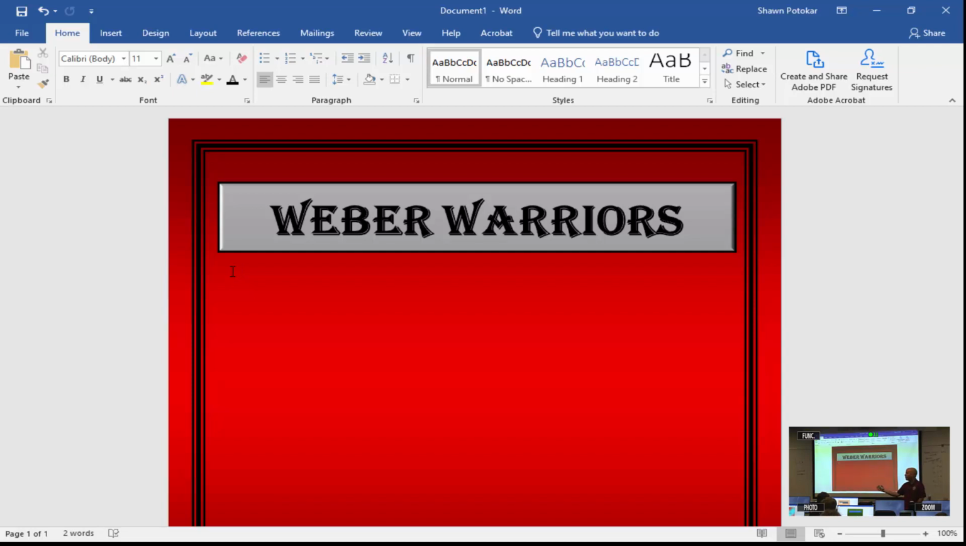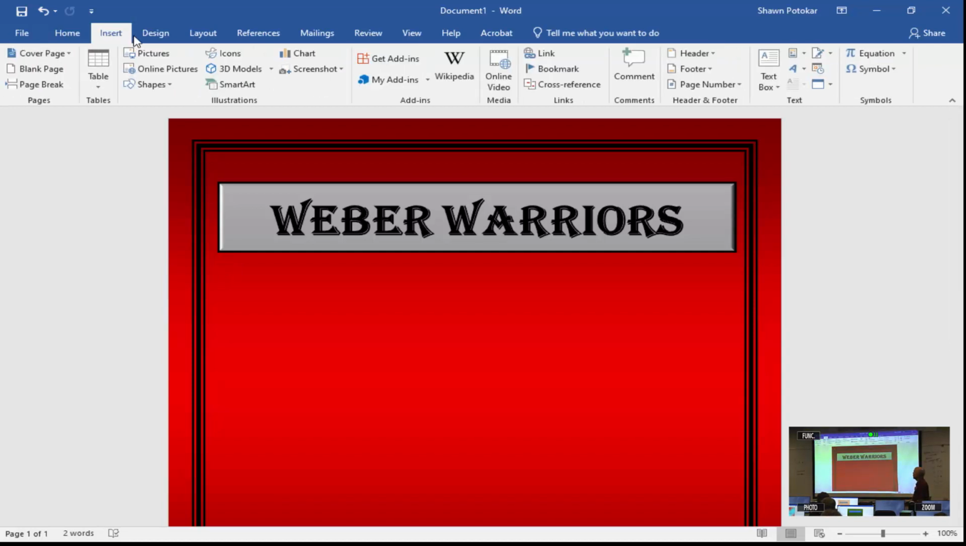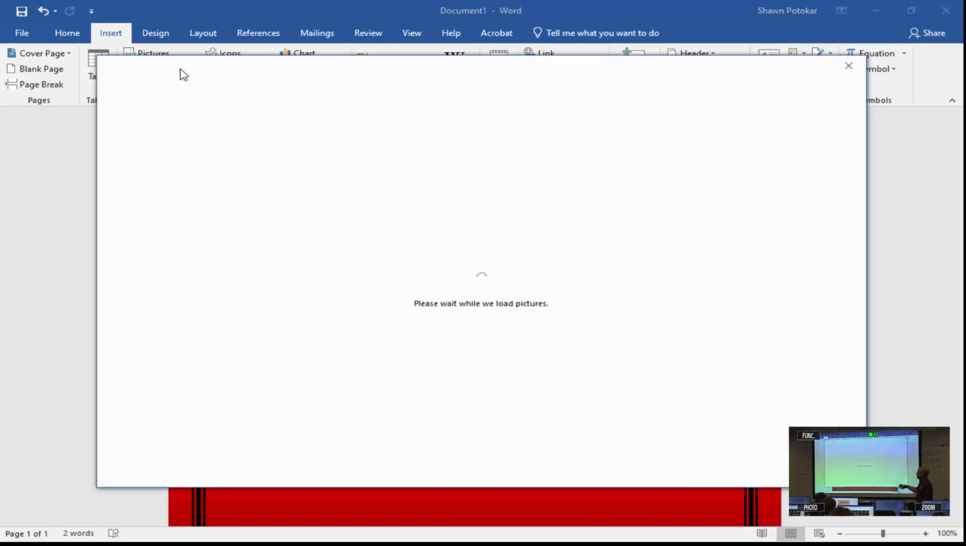So we're going to go to the Insert tab, just like we did with the word art. Then you'll see there's pictures, online pictures, shapes, icons, all of that. We're going to do online pictures. Pictures would give you, if you had a picture already on your computer, then you could insert a picture from your computer. We're going to do online pictures. This is going to go out and do a search for us.